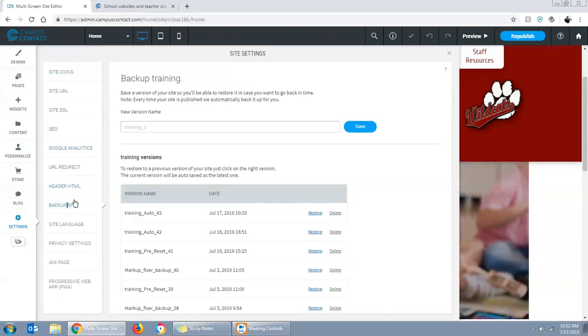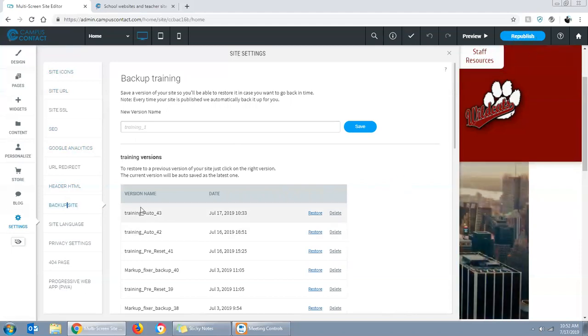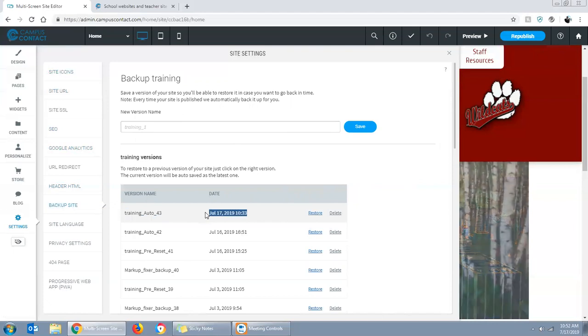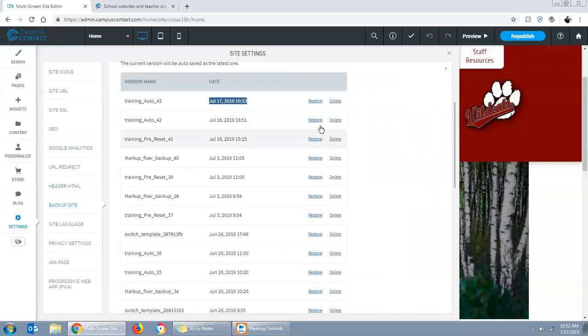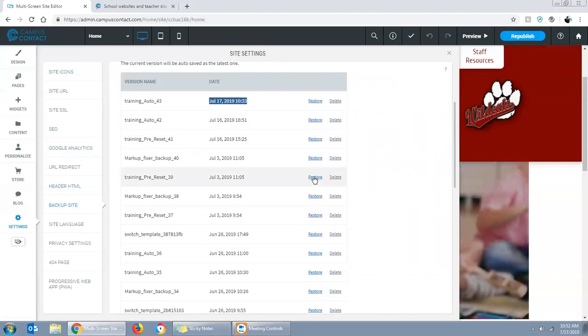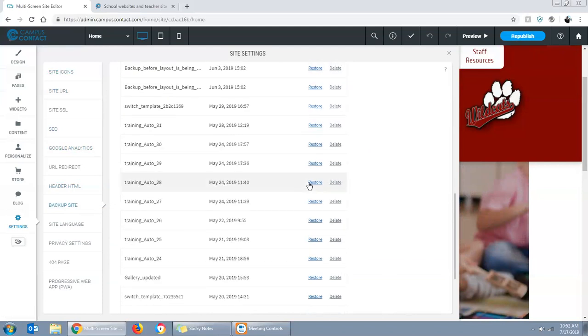And next is your backup. So every time you hit the republish button, it will automatically make a backup of your website. You can remember I did that a few minutes ago to show you how the website looked live, and it of course took a snapshot. Now I can roll it back to any previous version just by clicking restore, and it will restore that website back to any previous version.